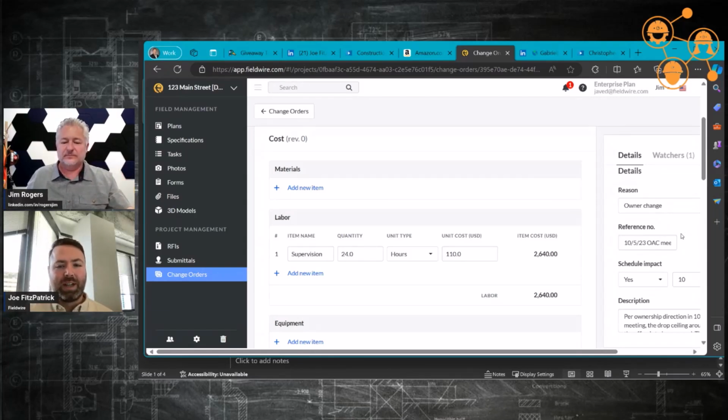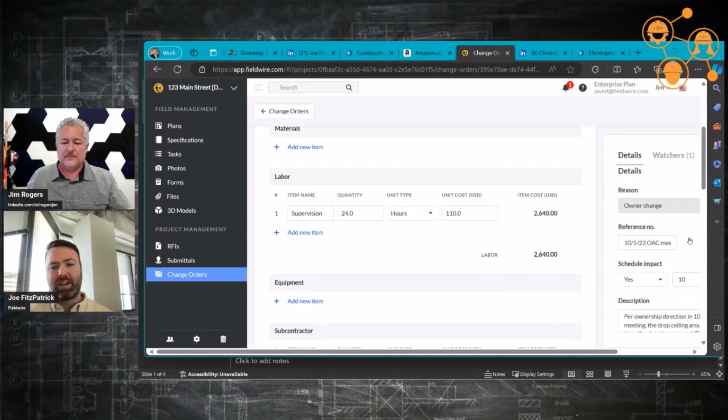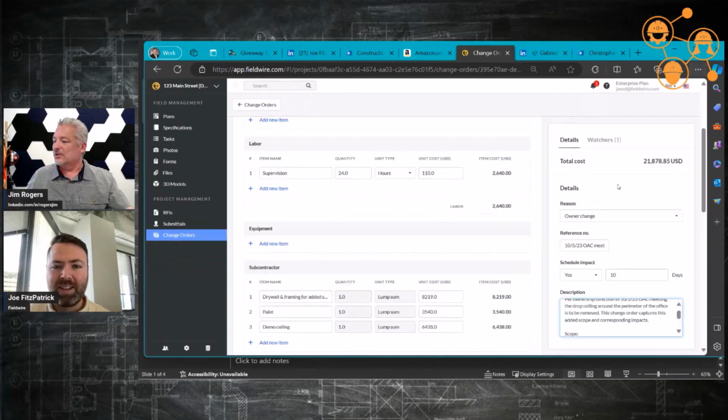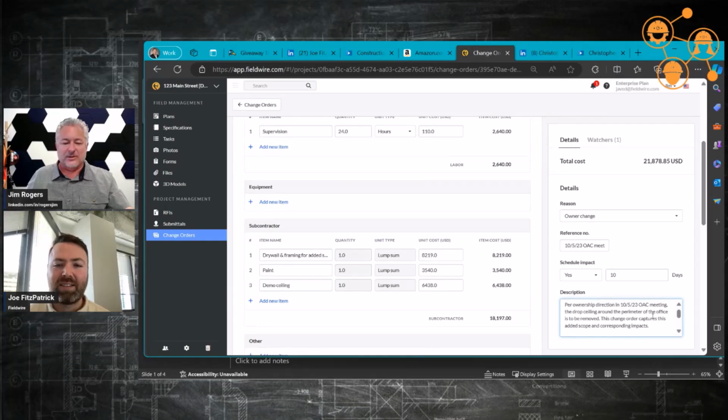And then schedule impact, if applicable, totally optional. We said this was about a 10-day impact. And then the description, which is really where we'd put our scope of work, and spell out exactly what that change was. See if I can get a little more screen real estate here. There we go.